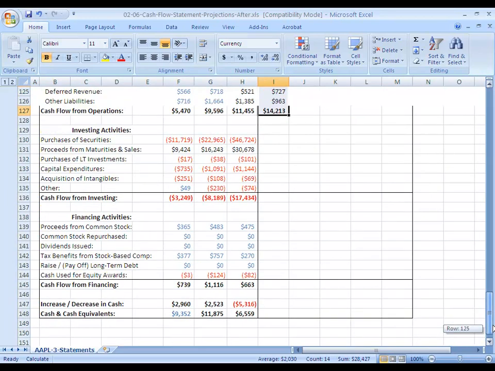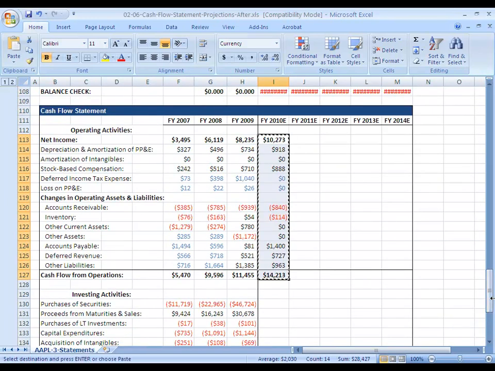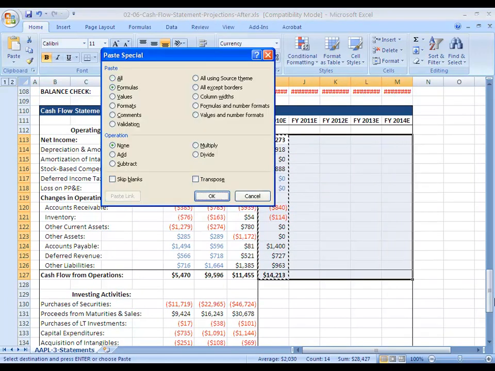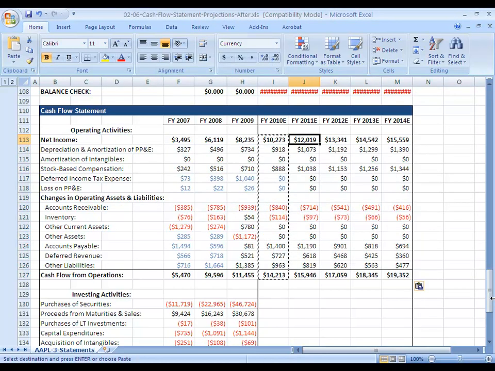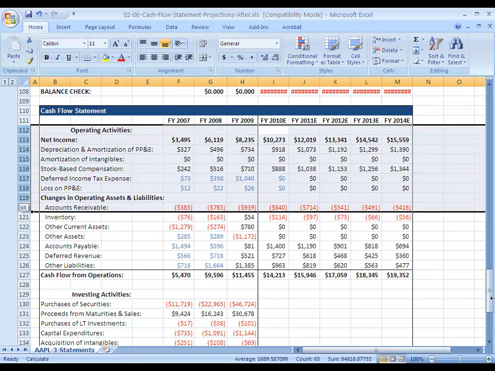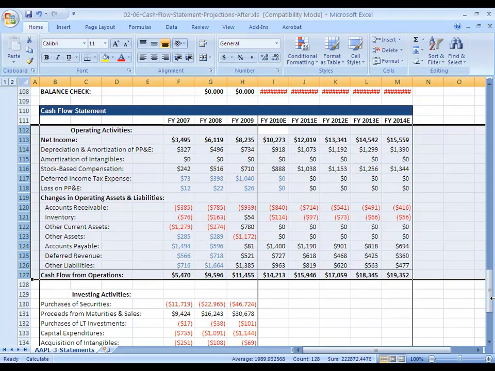I'm going to scroll up a bit, and then Control C, and then Shift right arrow key a few times, and then Alt ESF to paste all the formulas here. And so now we have our cash flow from operations projected for 2010 through 2014.